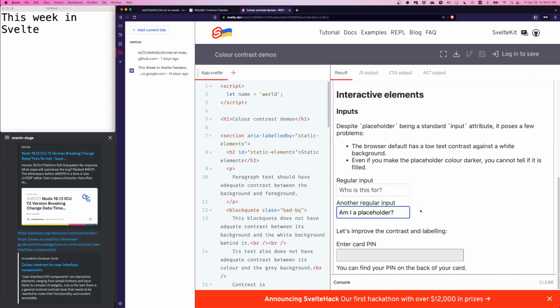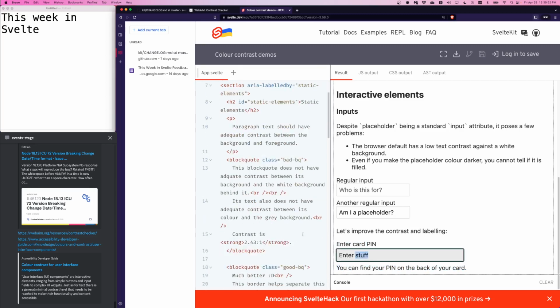So below that, I have what I consider a more proper example to improve the contrast and the labeling. So in this text input, we still have a border, we still have the background. I think the gray background is not totally necessary, but the label is clear. And when I focus on it, it has an adequate outline to show that it's focused, and you can enter stuff. And instead of a placeholder, I have hint text below here. You can find your pin on the back of your card. So the main label's here, the hint text is below, and the input is in the center.